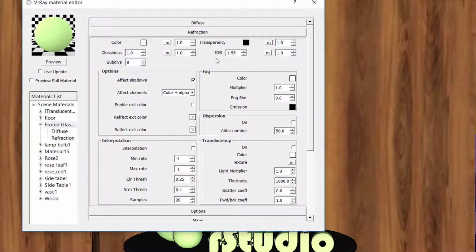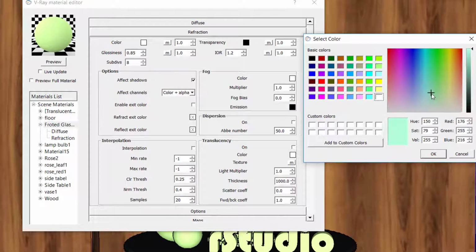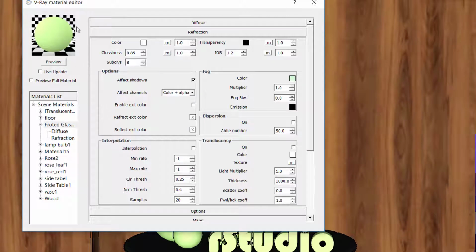What I want to do here is adjust the IOR to 1.2 and the glossiness to about 0.85. And the fog, I want to change the color of the fog into a little bit of green. So you can pick the color from here. And for now, let us preview.